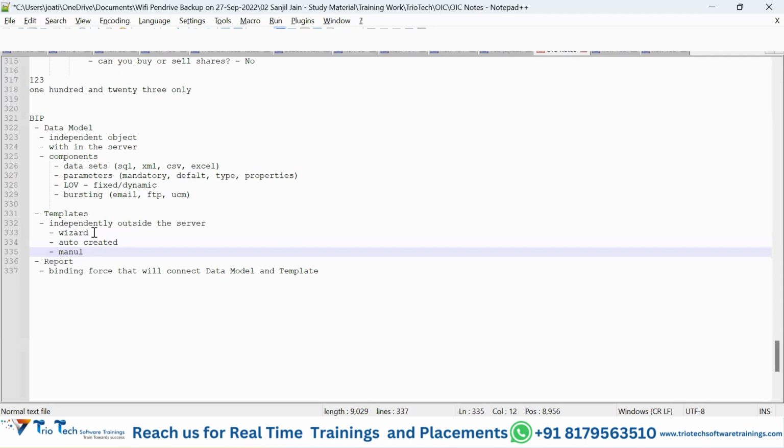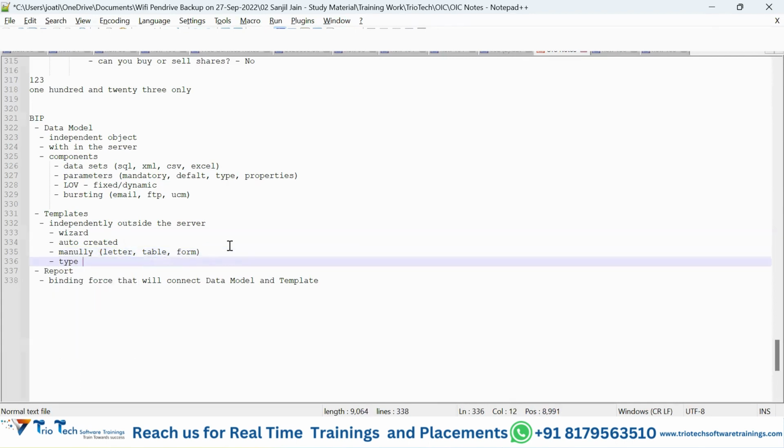Manually, we are going to create the template, and under manual creation, we will be creating different permutations and combinations and different sorts of presentation of the data, like a letter template. We will be seeing the table template and a form template sort of structure. So we will be learning all these sorts of templates. And guys, the templates that we will be focusing on majorly are three different types: RTF template, e-text template, and Excel template.